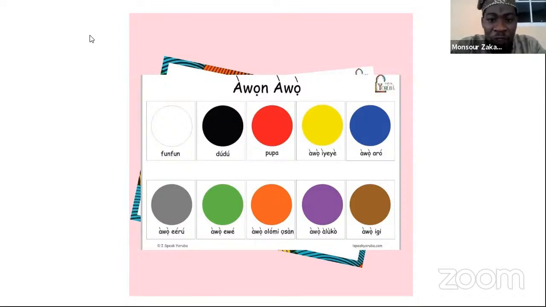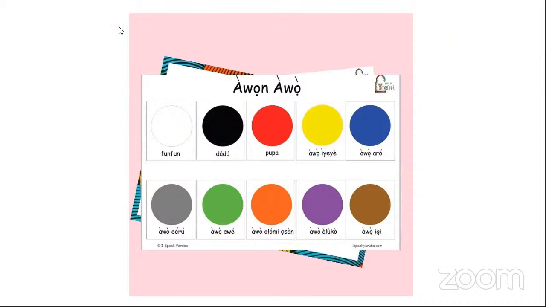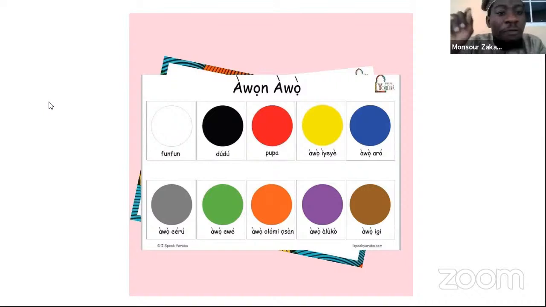So we have all these colors in Yoruba language as well. The white color is called fun fun. Fun fun. White is fun fun. It's like repetition, fun fun.